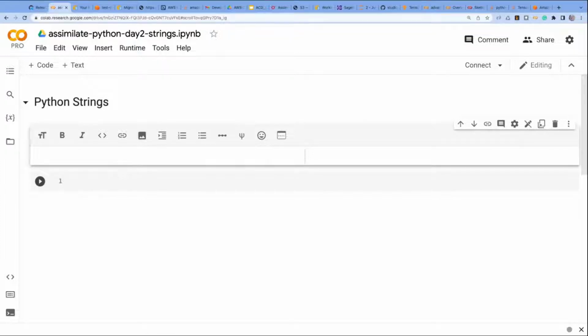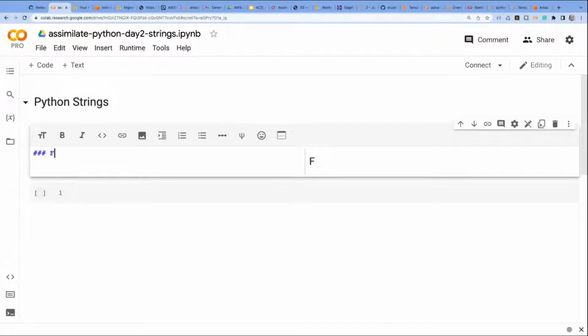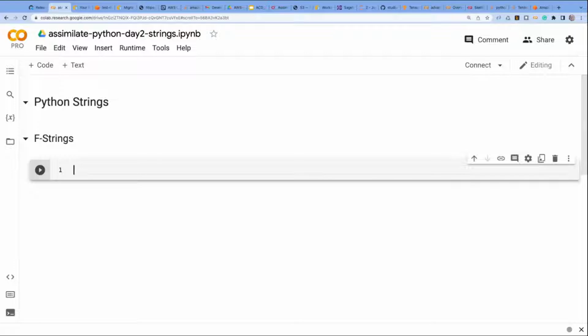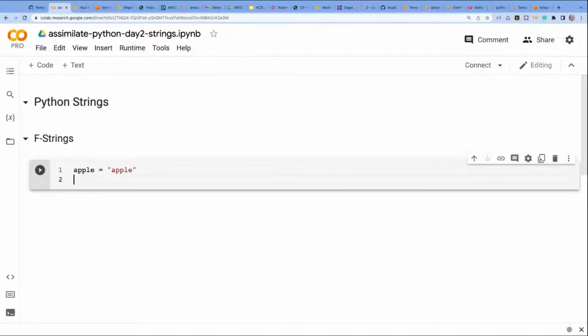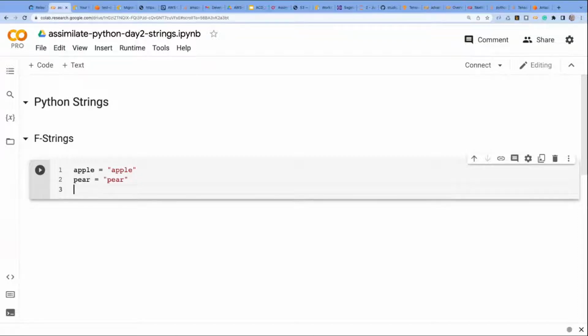So I guess to start out with, the one I like the best is f-strings. So we'll tackle f-strings, and I think this is probably the way to go. Typically, the reason you would use them would be if you had a bunch of variables. So, for example, we would say apple is equal to apple. Let's say pear is equal to pear. And I don't know, strawberry is equal to strawberry, like that.